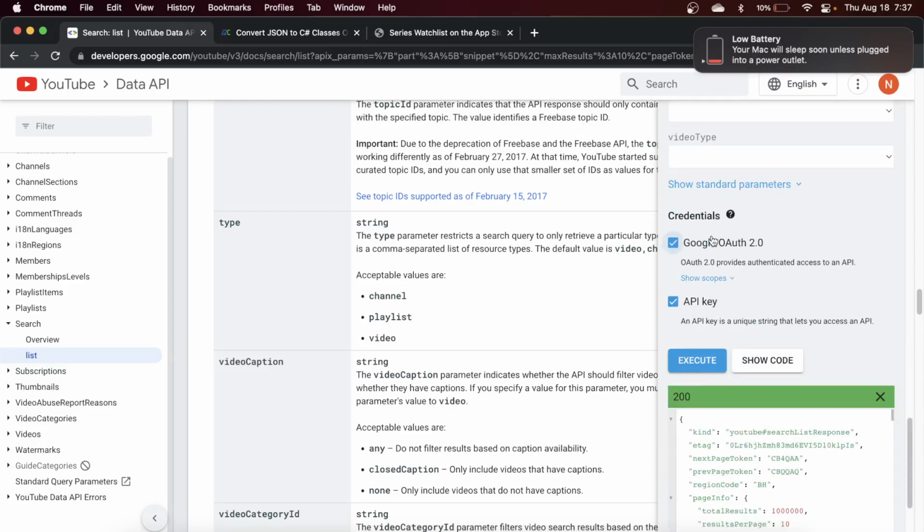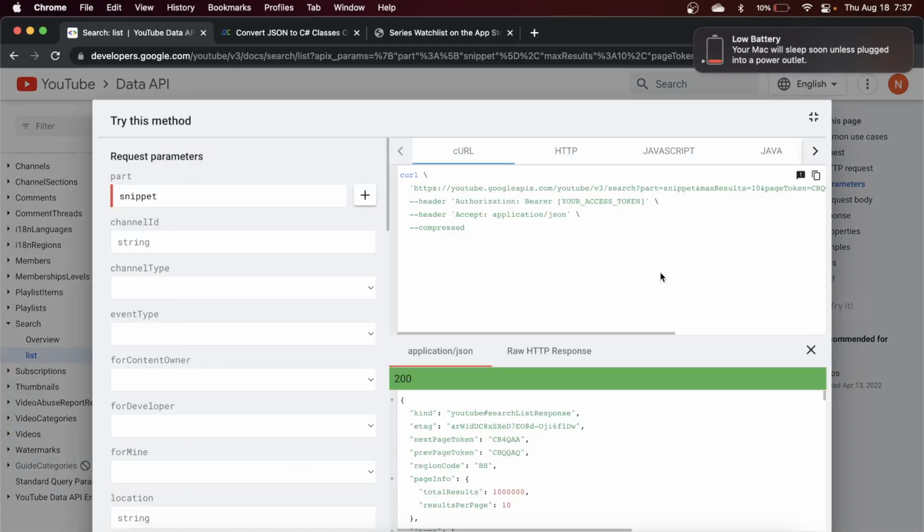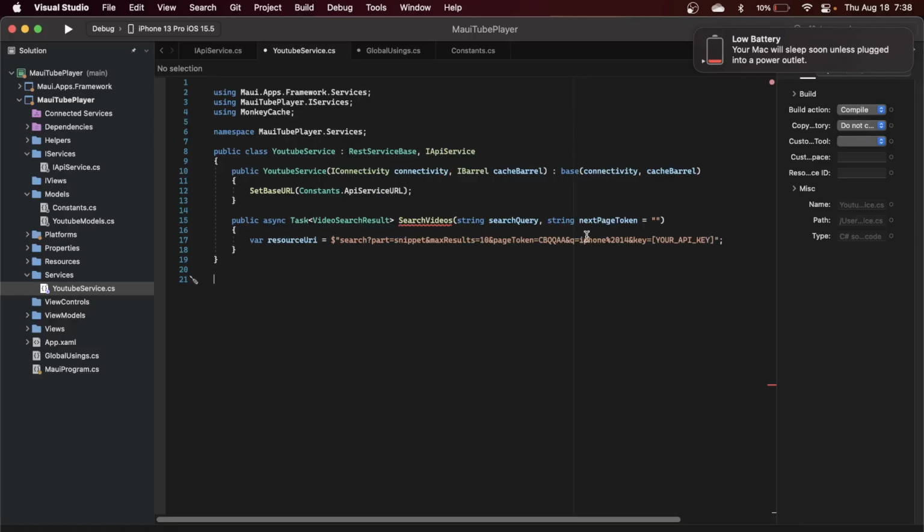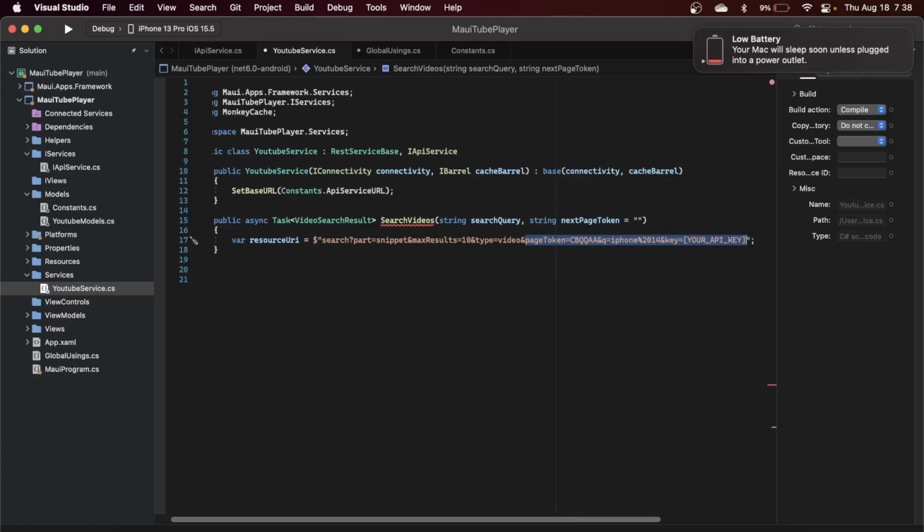So now if I execute and see my code, you will notice it would have added and type is equal to video. So we are going to copy this as well. So max results is equal to 10 and type is equal to video. And then we have this page token. Let me keep this out for now. And query and the API key. So let's take all of these bits outside and we will fix it.